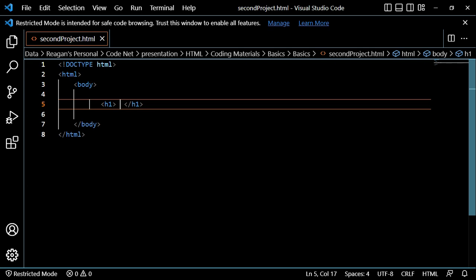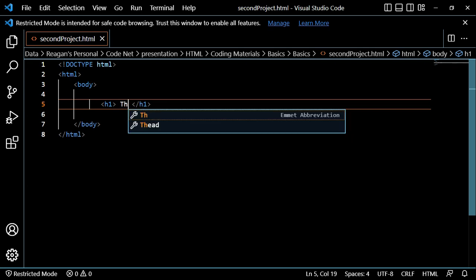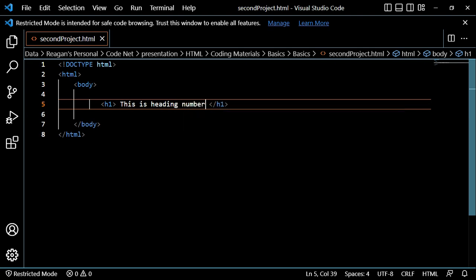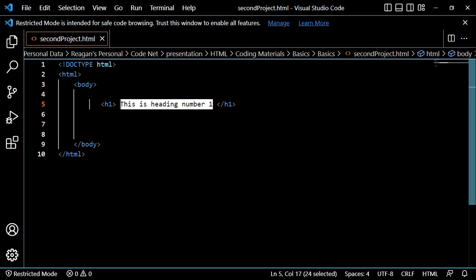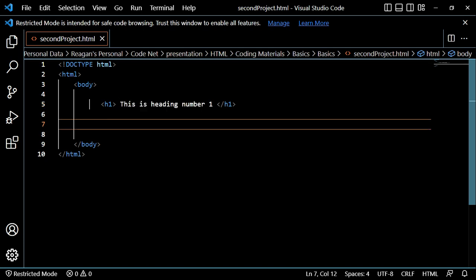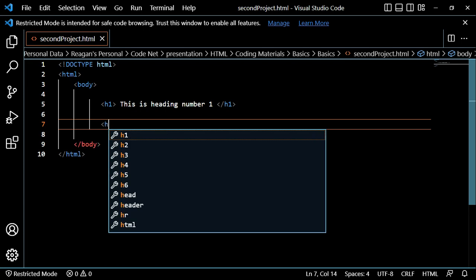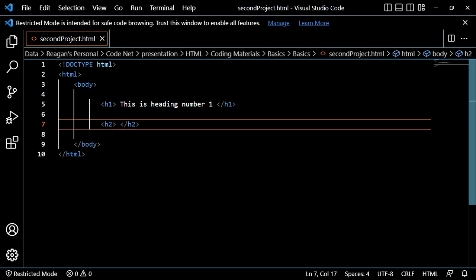To see the difference between headings, we can say this is heading number 1 because it is H1. We can copy the same text between the opening and closing tag of H1, since we will need these words again. Now we can implement an H2 as a heading of HTML. We add a starting tag, close it, and put the content in between: this is heading number 2.